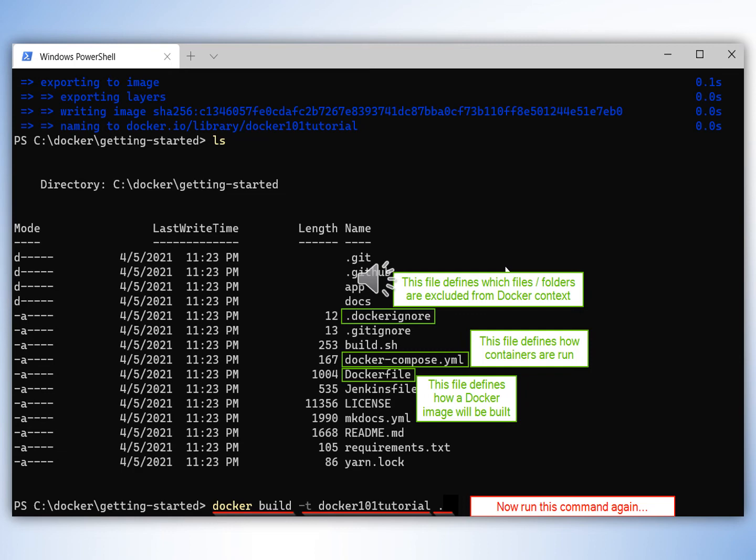The other special file is docker-compose.yml. This file specifies how the containers will run together. Docker Compose itself is a huge topic and is beyond the scope of this presentation. As a result, we will not talk more about it.